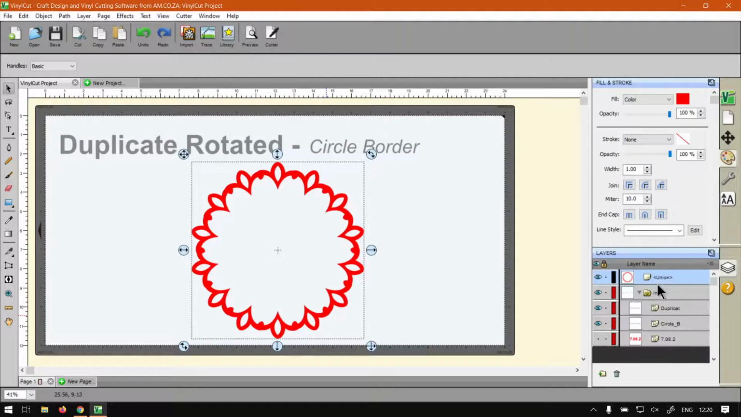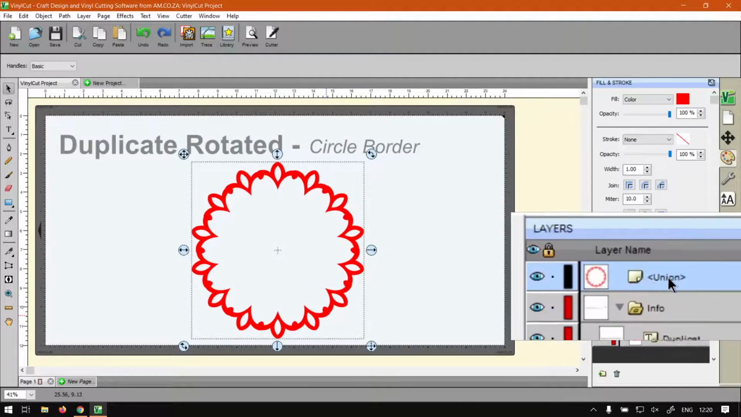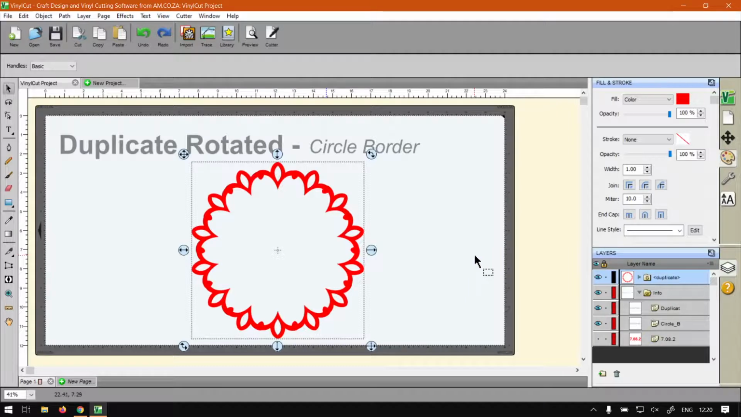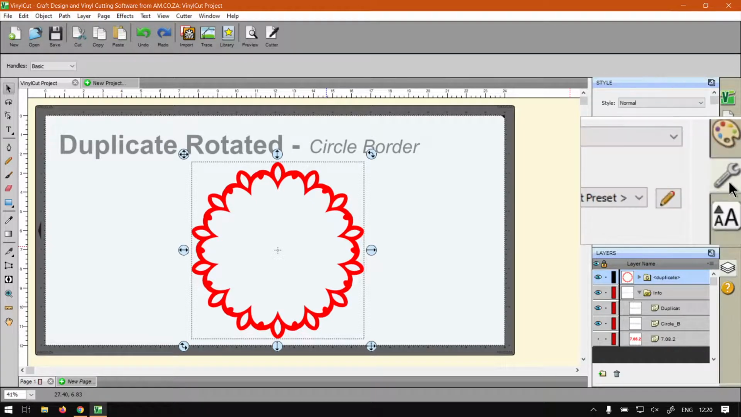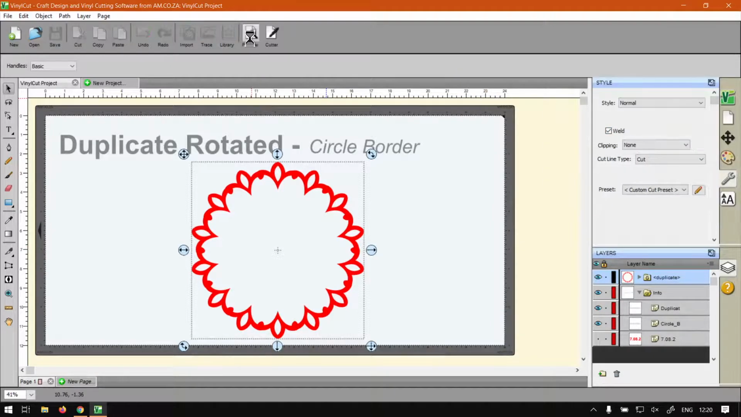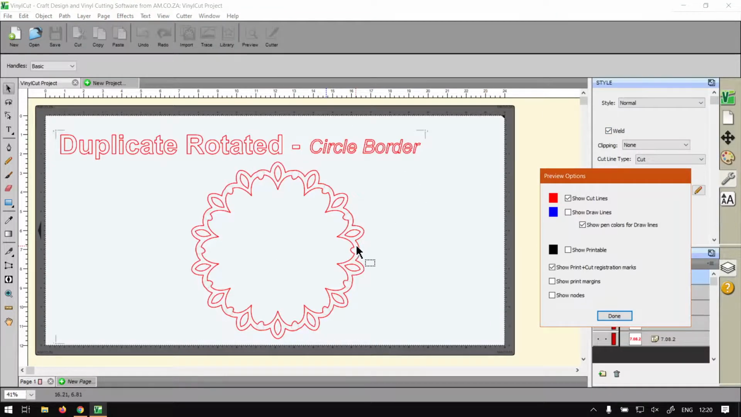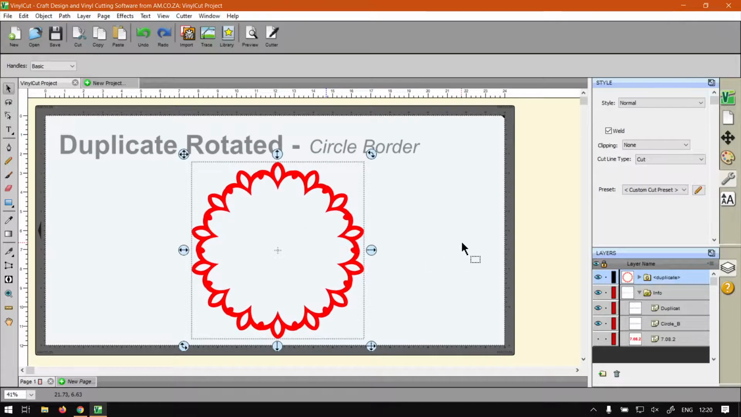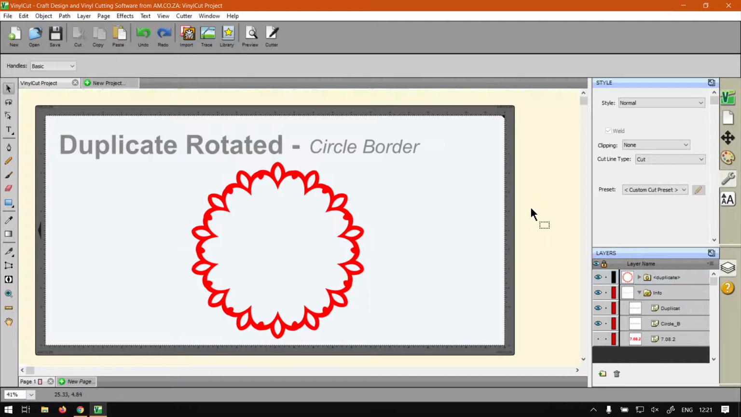But as we go to our layers menu here, you can see it is now a single layer. It's no longer in a group. So if we undo this, let's say we want to do it in a non-destructive way, then with your layer group selected, we want to go to the styles panel, which will be this little spanner here on the right. Click that and then you make sure Weld is selected under its options. Now if we go to preview, you will notice that we have the same result as the union, but this is non-destructive, so that means you can still move the shapes if you want and change them, edit them, and so forth more easily. Otherwise, that is it on creating a circle border in VinylCut.